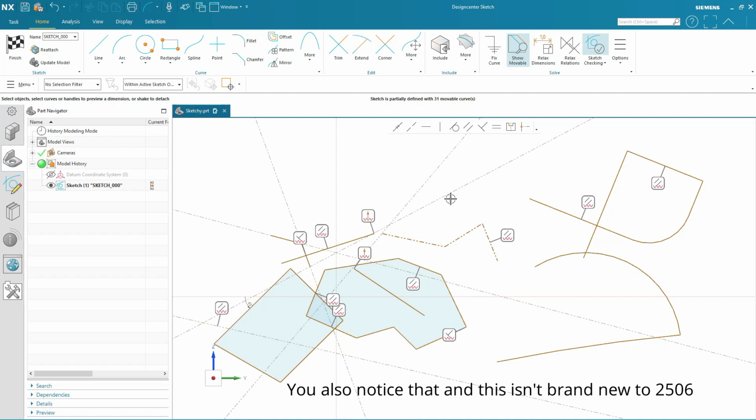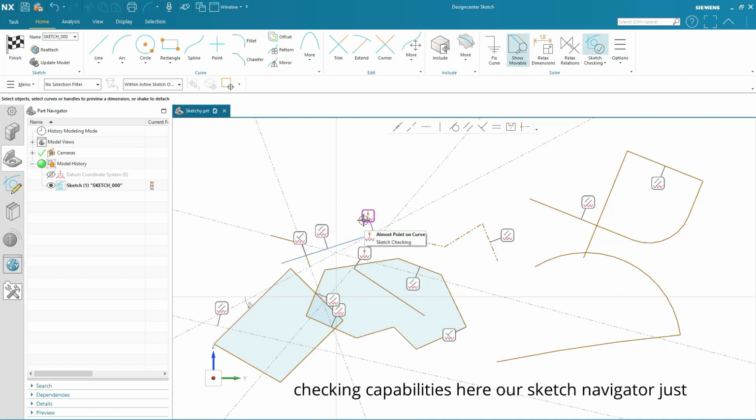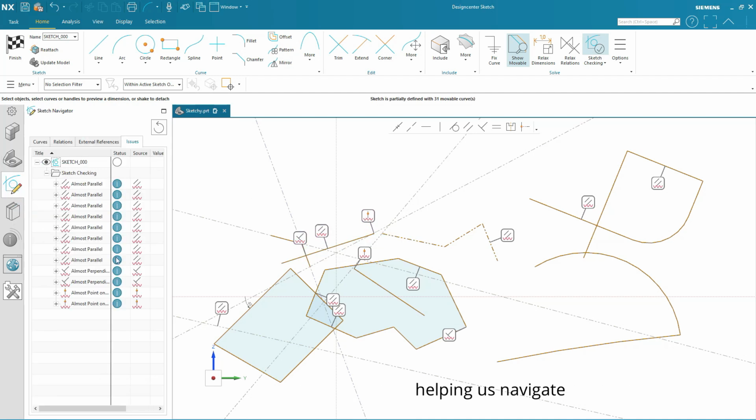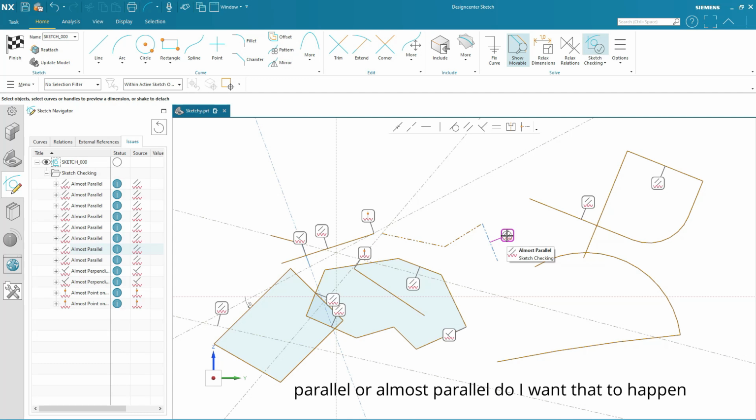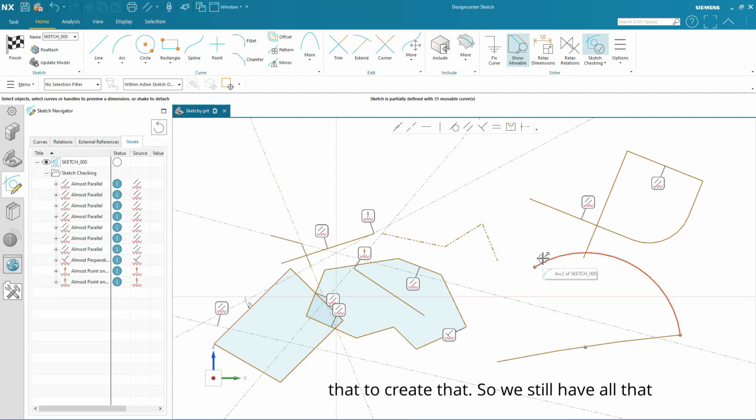You also notice that, and this isn't brand new to 2506, but we have these sketch checking capabilities here, our sketch navigator, just helping us navigate through what we're creating. So I can see, okay, this line and that line are parallel or almost parallel. Do I want that to happen? I can double click on that to create that.